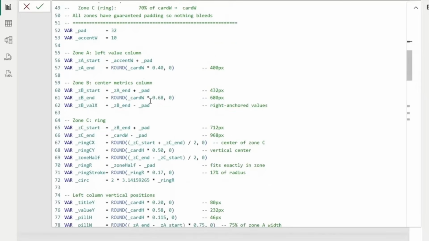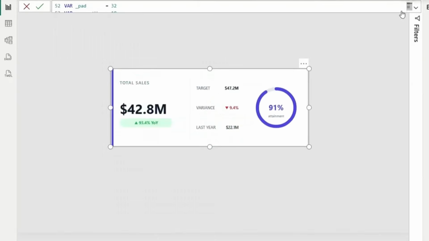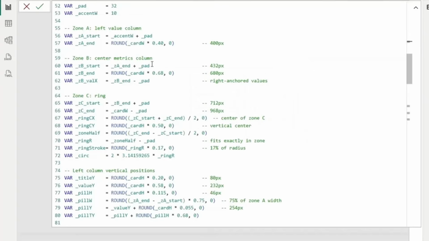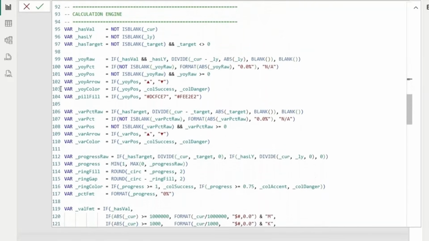So then we have padding zone A, zone B, zone C. So basically it's divided into 3 zones, 1, 2, and 3. And it's setting the padding and size. If you go down, you will see this calculation engine.